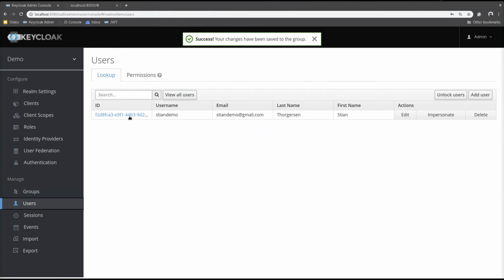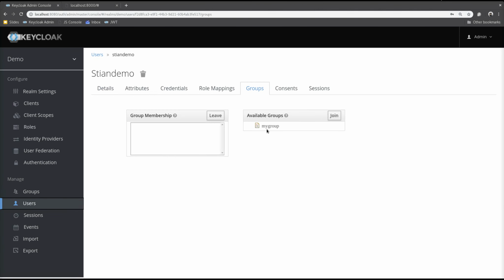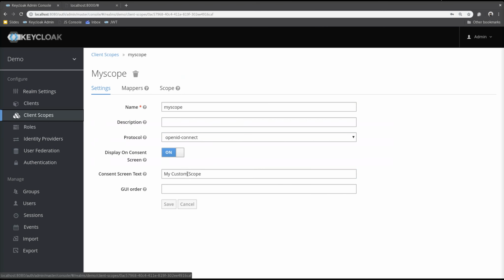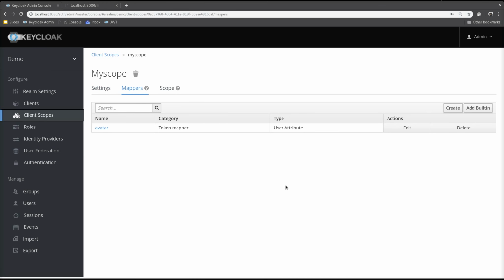And now we want to go to our user and make him part of this group. At the moment, Keycloak is aware that the user is part of this group, but we also need to be able to map this information into the token. So we need to go to the client scopes again, and instead of creating a new client scope, we're just going to extend on the my scope that we created before. We could have created a new scope, say my group or whatever we wanted, as well. But we're just going to extend on this one.